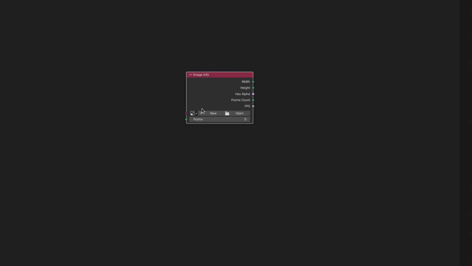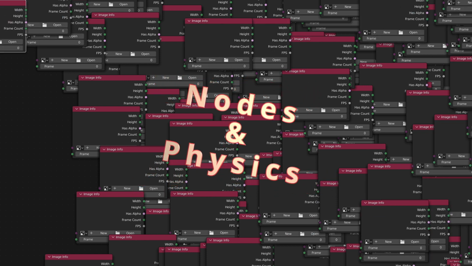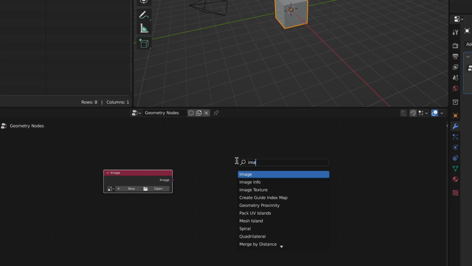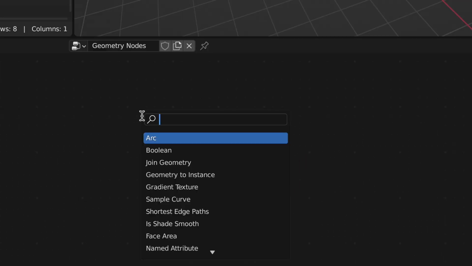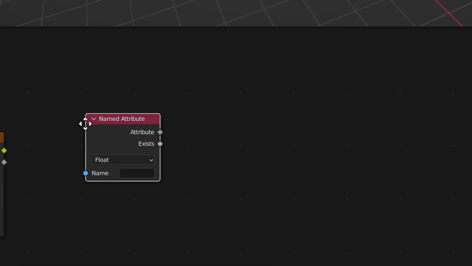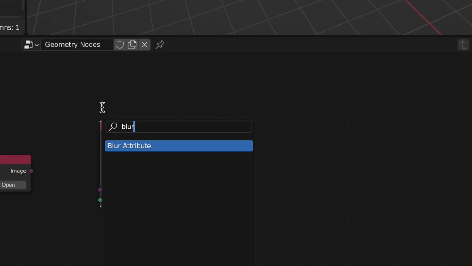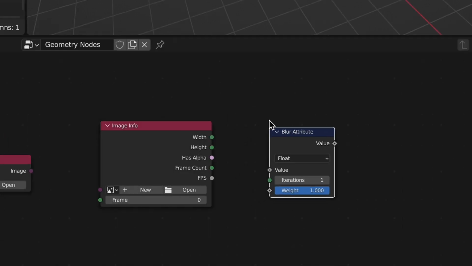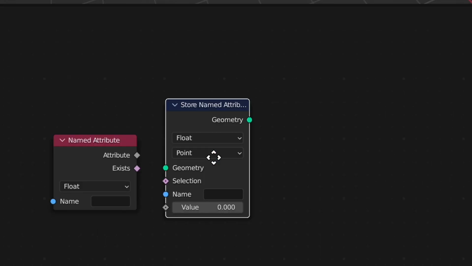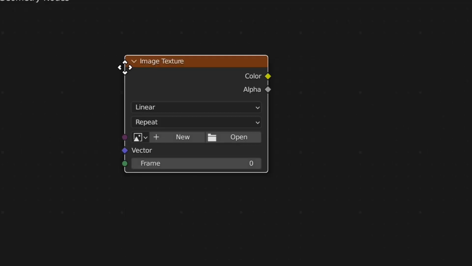Now to the big one, nodes, which is now mixing with physics, at least kind of in this update. There's a new image info node that allows retrieving various information about an image. There's a new image input node. The named attribute input node now has an exist output to tell whether the attribute even exists. A new blur attribute node allows mixing attribute values of neighboring elements. The stored name attribute node can now store 2D vector attributes. The image texture node has a new mirror extension type.